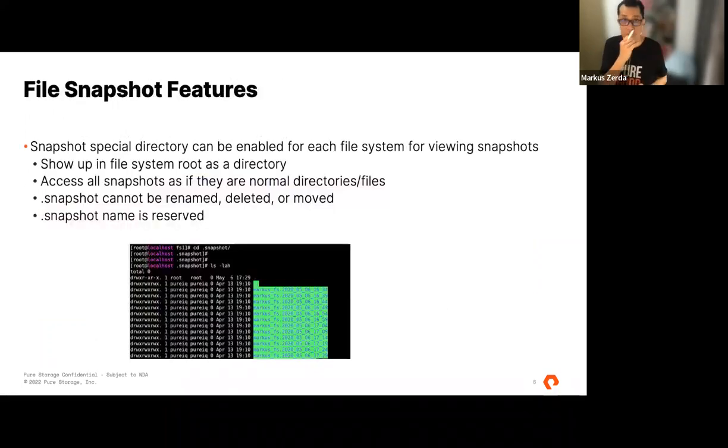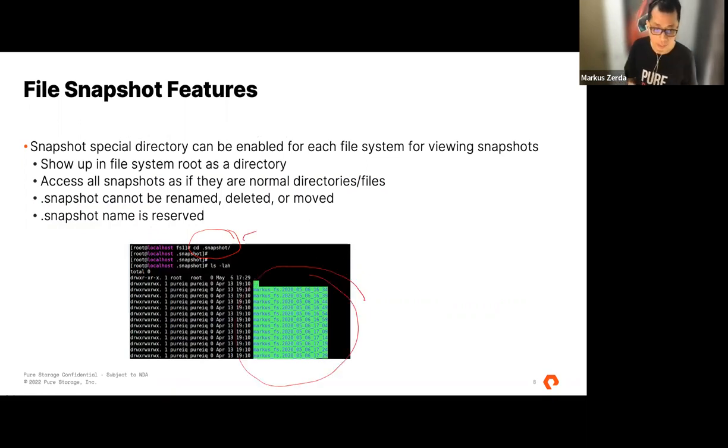Okay. So snapshots can be viewed in a file system by going to the .snapshot directory. Once you've mounted the file system, snapshots are enabled by default, so you'll see the .snapshot directory there. If you want to access a snapshot, you just go in and you'll see all of the snapshots. The .snapshot directory and the snapshot names cannot be renamed, deleted, or moved. They are immutable.